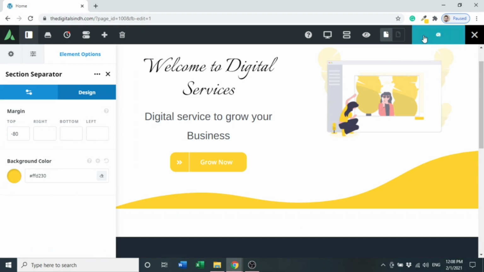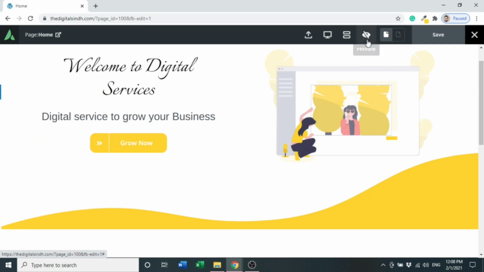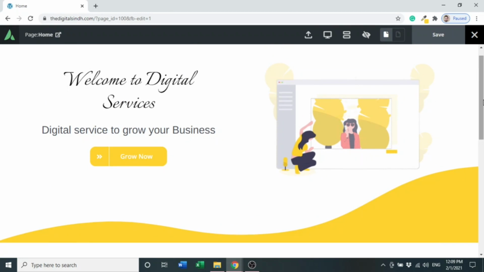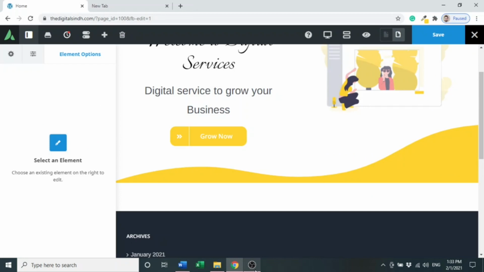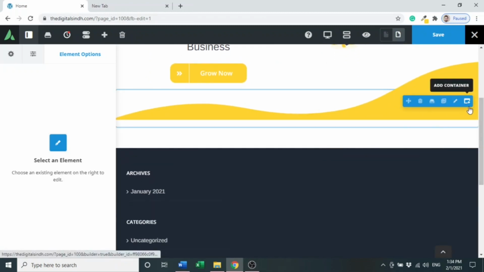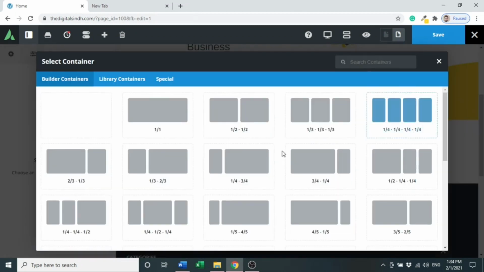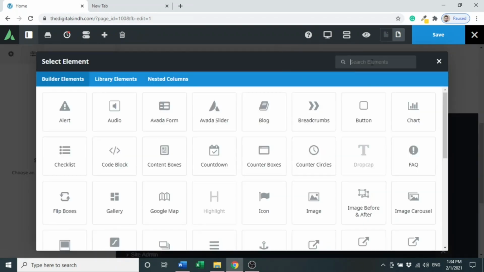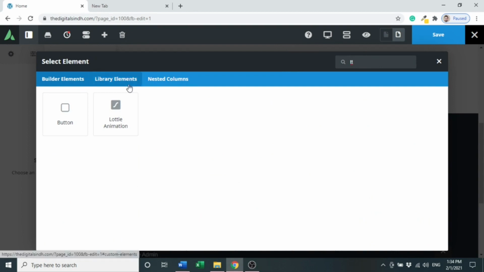Let's preview it. So here you can see our first section is completed. You can see a great hero section is built. Now after adding a separator below the hero section, we are going to add another section. So let's proceed. First of all, add another container. Here we have to choose one column. Click add element. So let's add title here.